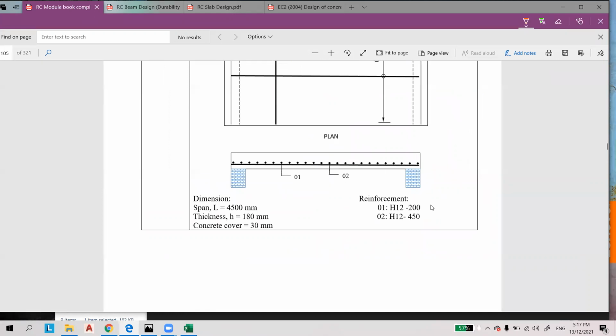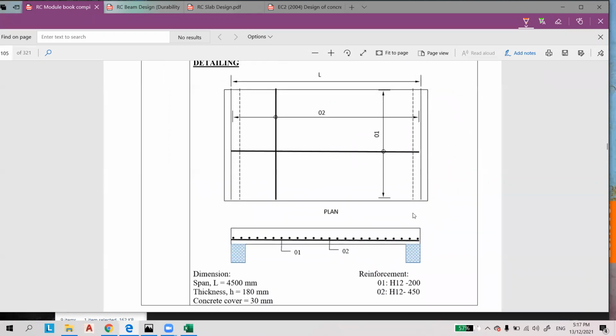This is the primary bar. Primary bar is number 1. This is how to present your detailing. Number 1 means this is your bar. This is your bar at the bottom. This is your bar label, I mean the one that runs across. This is your bar here.